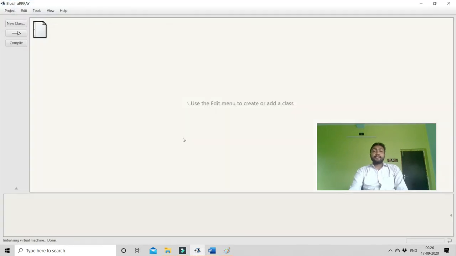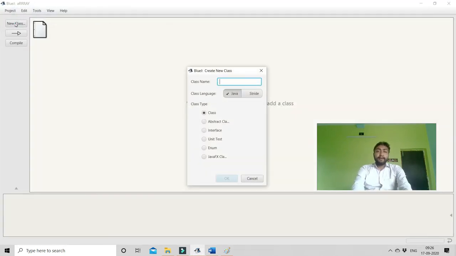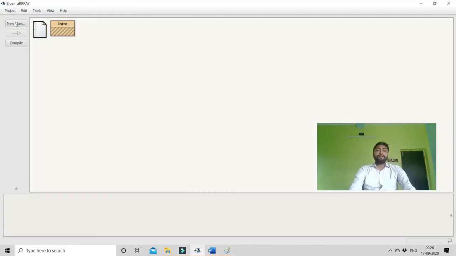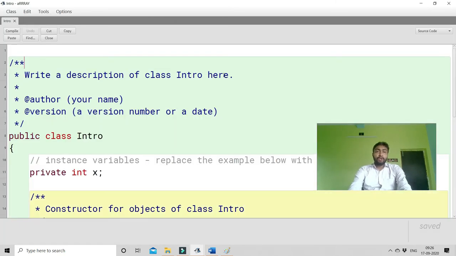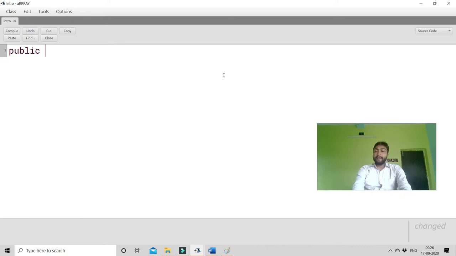So let's jump into the BlueJ window, and here let me create a class for intro, where I'm going to give the introductions about an array. I'll create two separate main functions, one for the single dimensional array, another for the double dimensional array. It is for your better understanding.